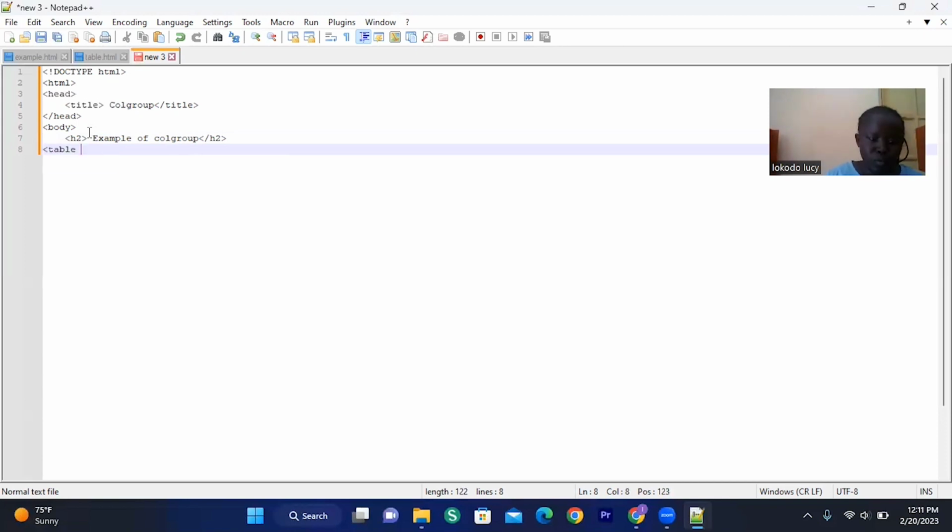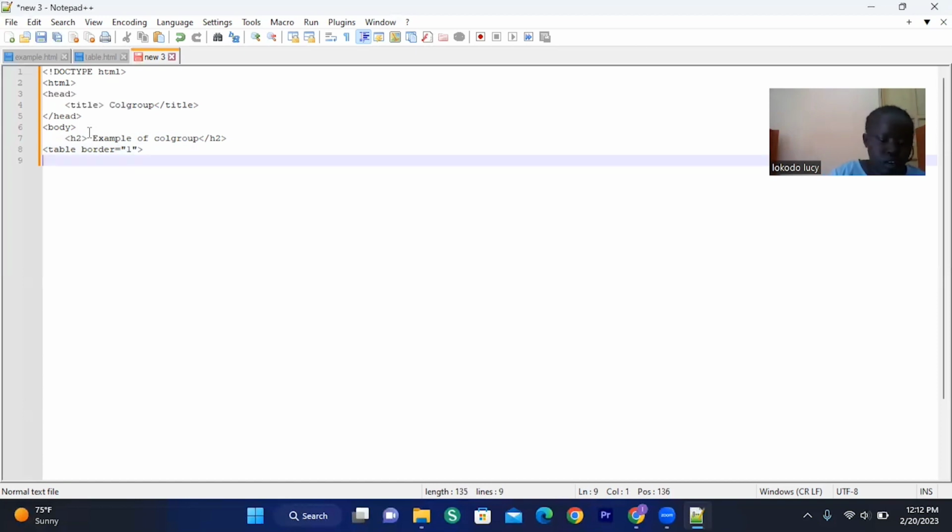Then I want to put a border on my table, and write equals. Open the quotation mark. I want my border to be 1. You can put 2. Close. Then now open the tag again. Colgroup, and the column group.